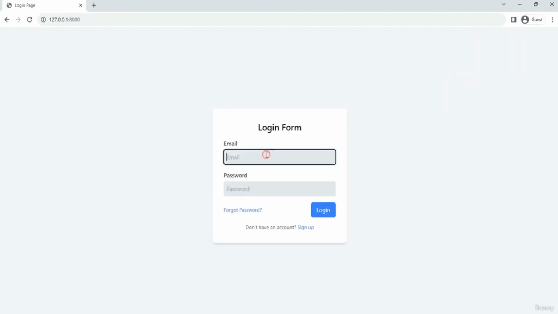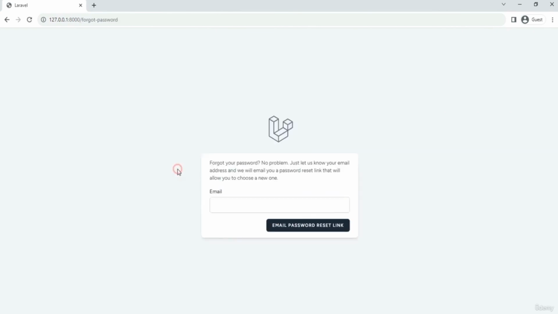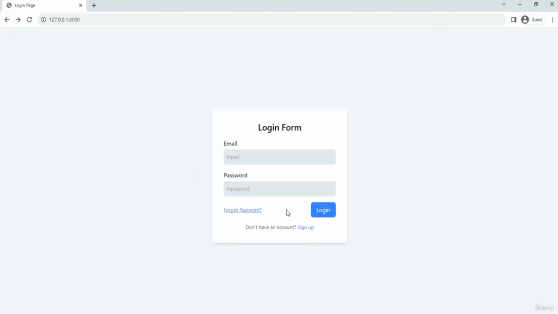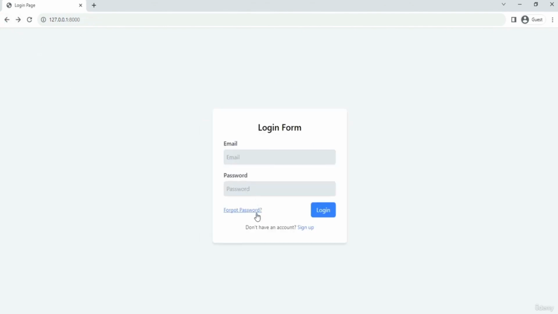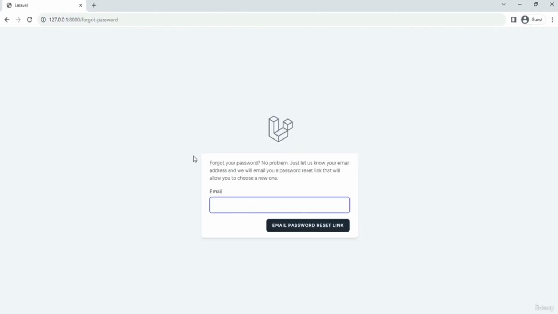So now next thing to do is we have to check this forget password. When we click on it, it takes us to default forget password page. Likewise, when we click on sign up, it will also take us to default sign up page. All right, so this is done successfully. In the next video, we will now customize the forget password page. All right, so see you in the next lecture.